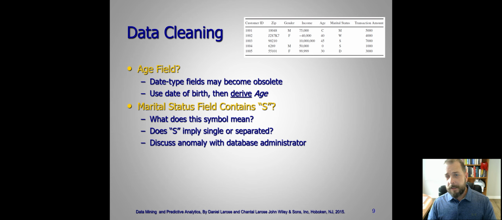Marital status is another problematic one here. We see M, W, S, S, D. What does M stand for? What does W stand for? What does S stand for? M might be married. W might be widow. But what about S? Does that mean single or does it mean separated? So for all of these different categories and entry fields, we need to be aware that we might need to discuss, hopefully with somebody who worked on this database, any abnormalities.